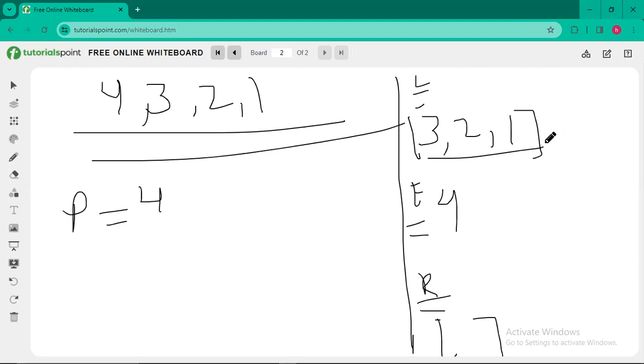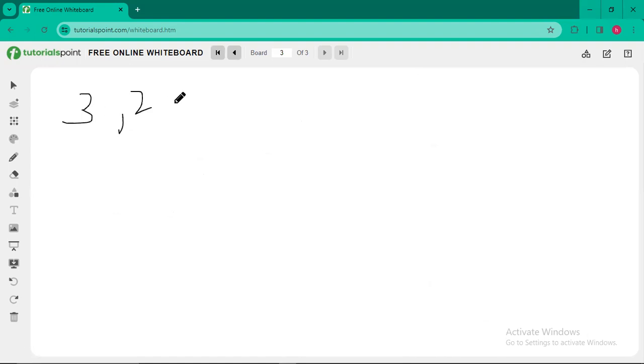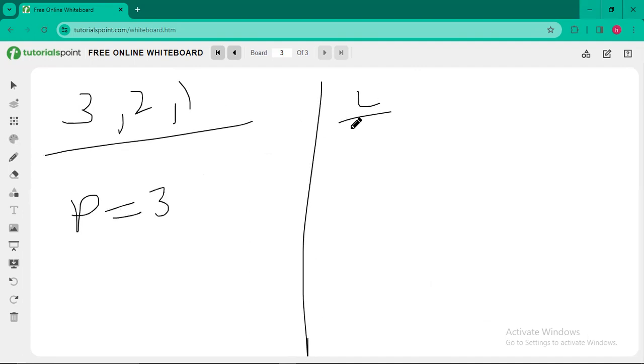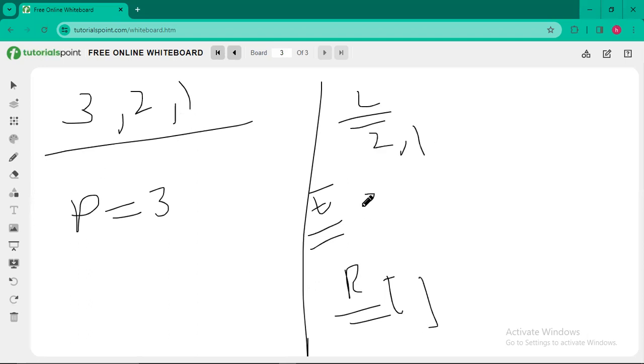So we are doing 3, 2, 1. Okay, so again let's take a new page. We have 3, 2, 1. The pivot element will be 3. Let's take left, equal, and right. Again right will be empty because there are no elements greater than 3. In the left it will come 2 and 1, and in the equal it will be 3.